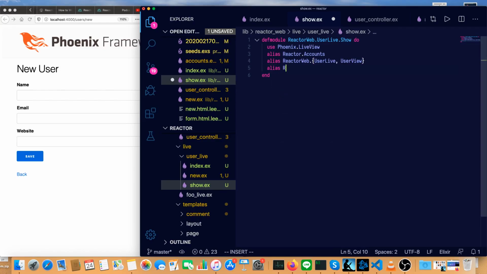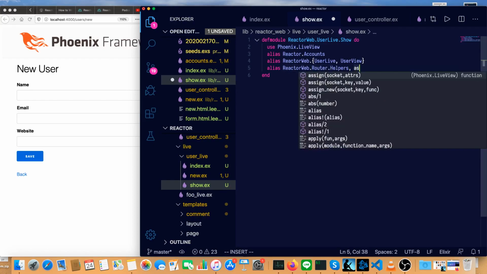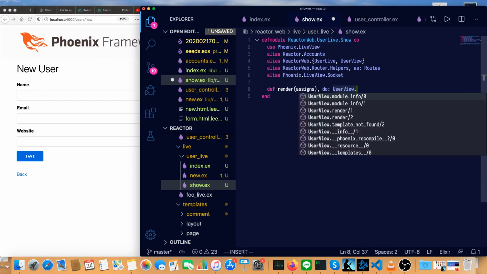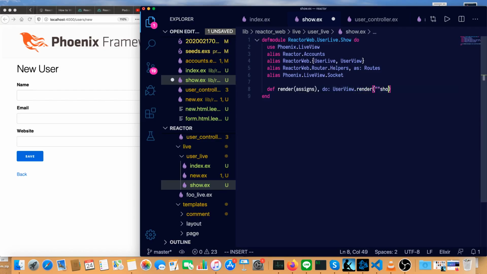We're going to need the route helpers again, so ReactorWeb.Router.Helpers as Routes. And then finally, this time we're also going to need the socket struct. So we'll get Phoenix.LiveView.Socket. Now we'll make a render function just like the others, one-liner, render assigns, and that will call UserView.render show.html and pass the assigns to it.